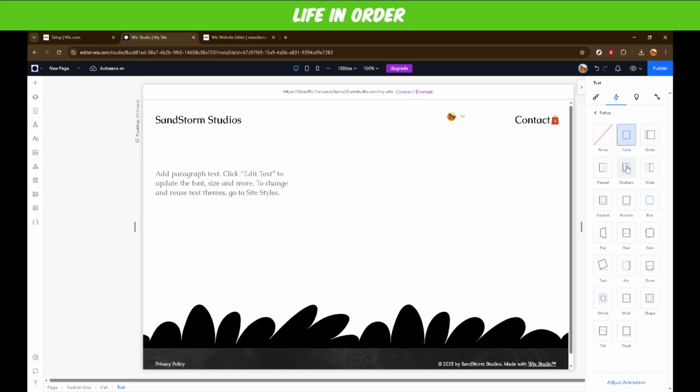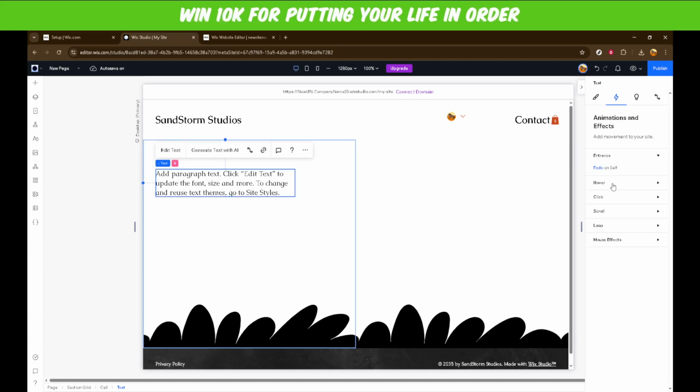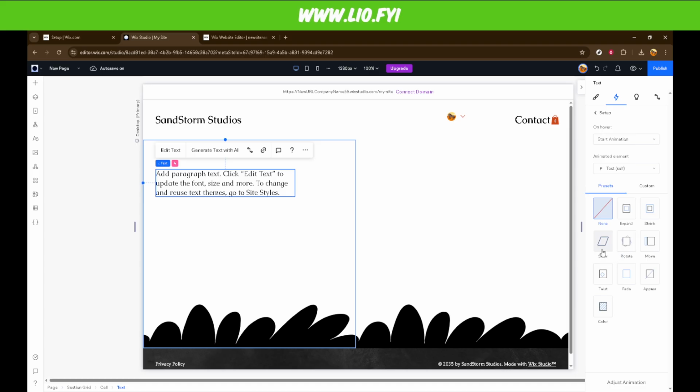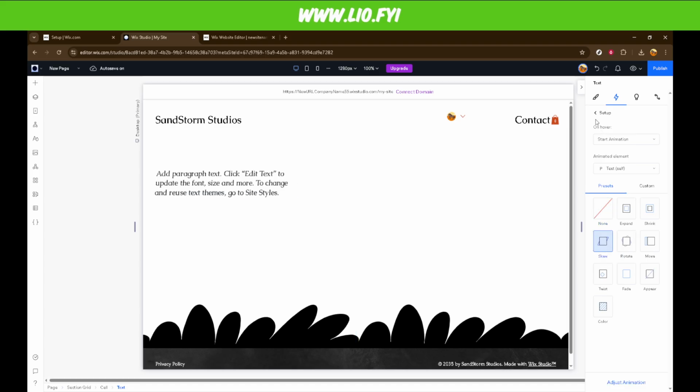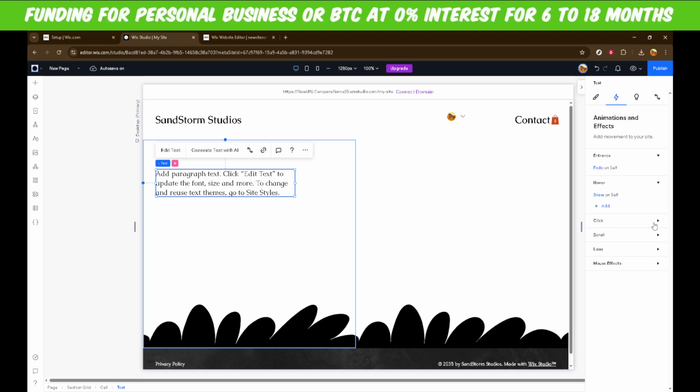Beyond that, you've got the opportunity to add effects to how the text behaves under different circumstances. By clicking Hover, you can set up how the text reacts when someone hovers their cursor over it, which can create an interactive aspect to your site. The Click section allows you to animate the text when visitors click on it, adding another layer of interactivity.